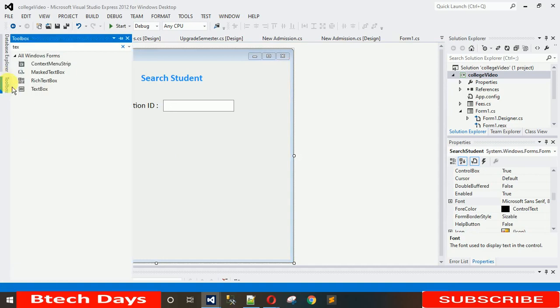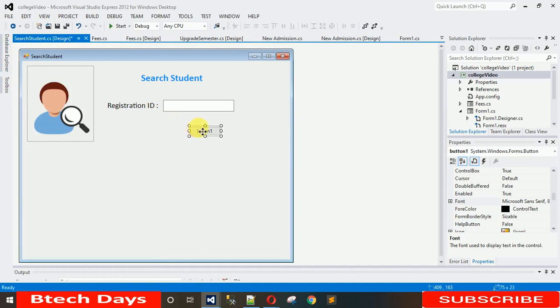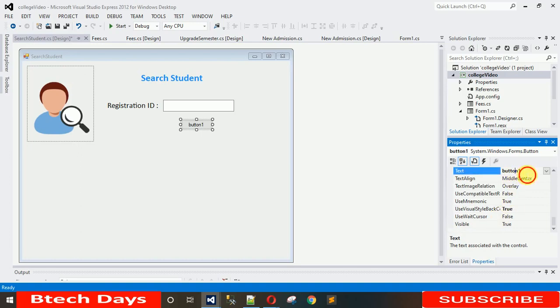After that, I need one button. Search for button. Just drag and drop it here and change its name to search. Here you can see this in text. After that, you have to just go to this design name and change this design name to BTN search so that you can uniquely identify.